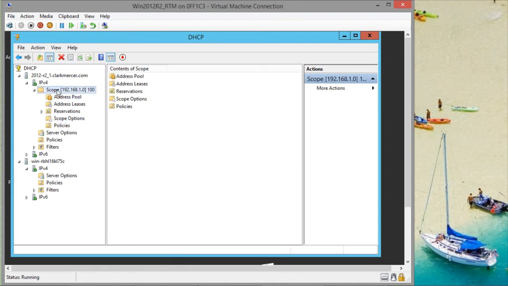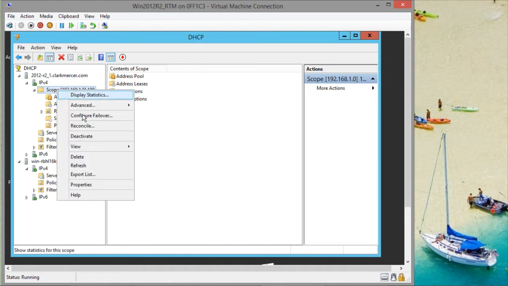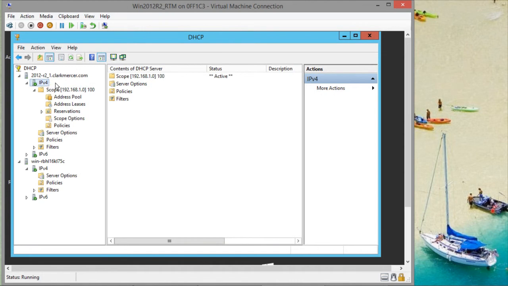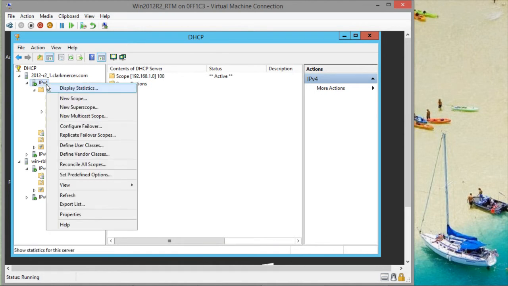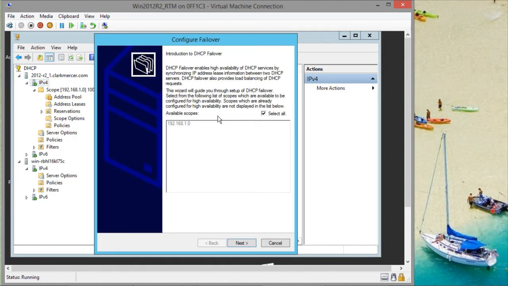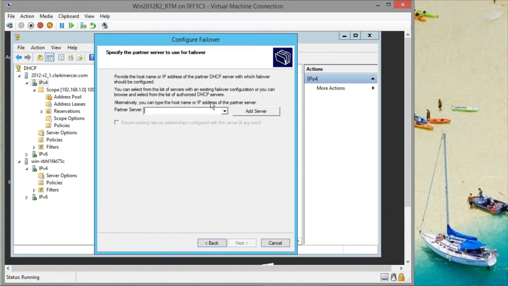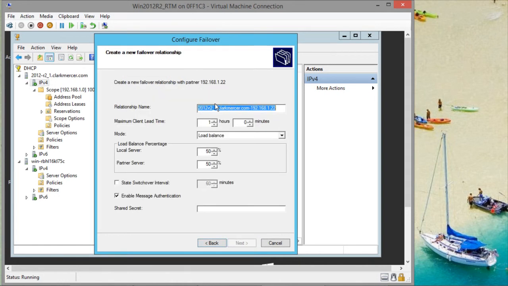Now you can right click on a scope and select configure failover, or if you've got multiple scopes, you can right click on IPv4 and configure failover, and then select multiple scopes. So just go ahead and set this up, type in the partner name, and then type in a relationship name.